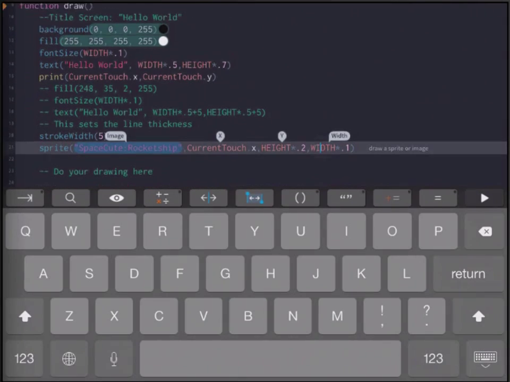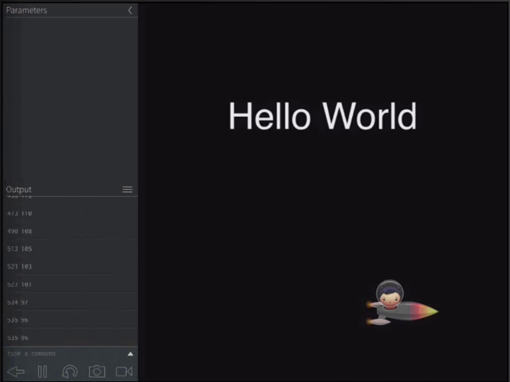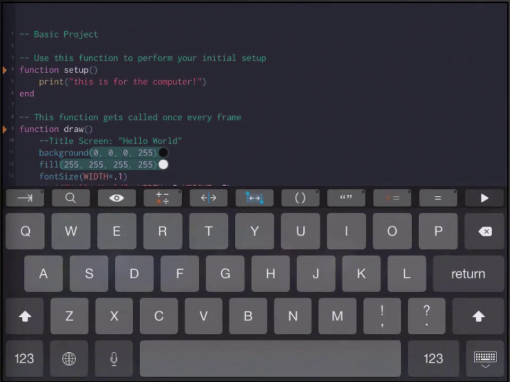Well, I'd like her to be a little bit bigger, so let's resize her. Let's do 20% of the screen. All right. There she is. She's huge. Awesome. Look at that. So we're going back and forth again, back and forth. And let's just say we wanted to put in a rectangle underneath.